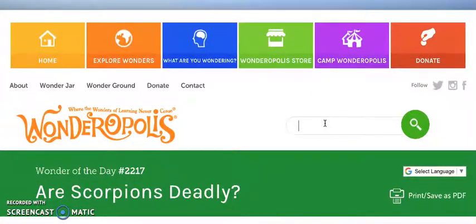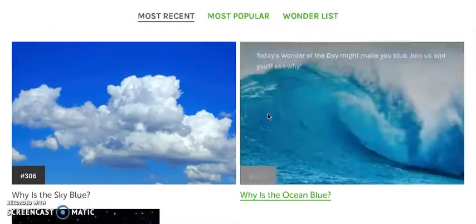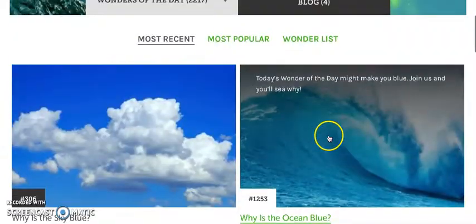Also, Wonderopolis is designed for question formats. So if you were to type in a question, you'll get a ton of results relating to that question, which I think is great because that's something that I find is hard with Google. You can't really ask a question. And yeah, so this is great for that.